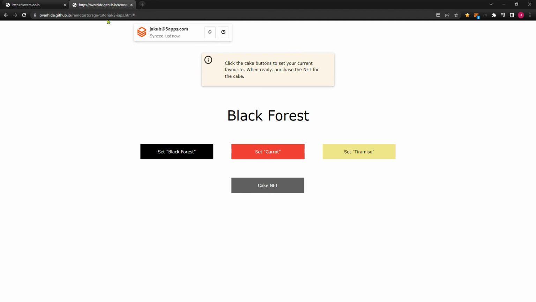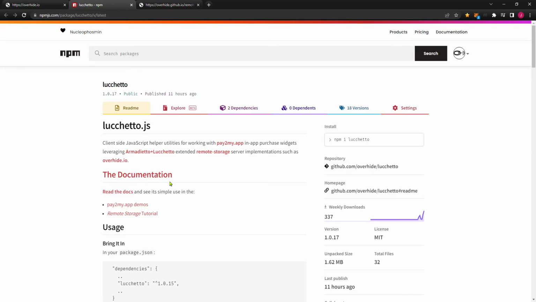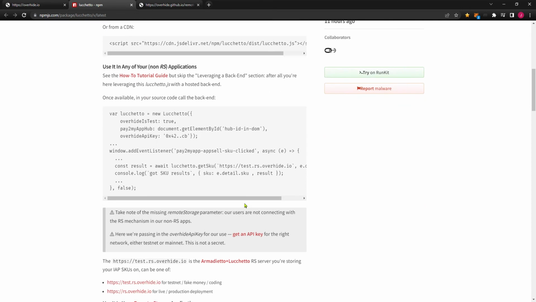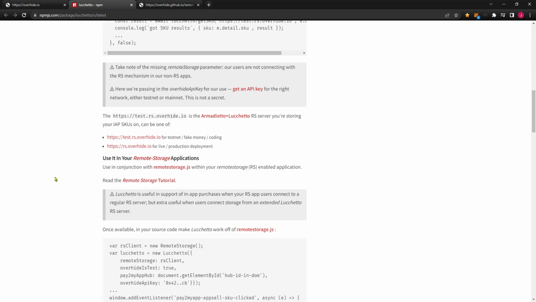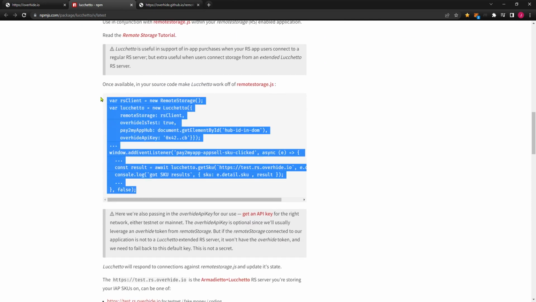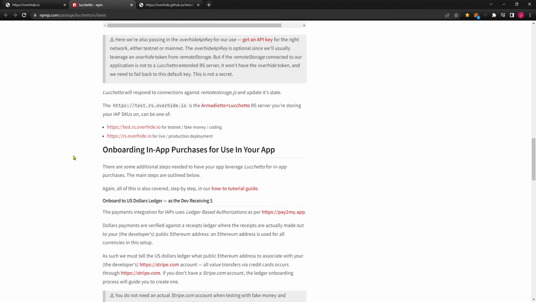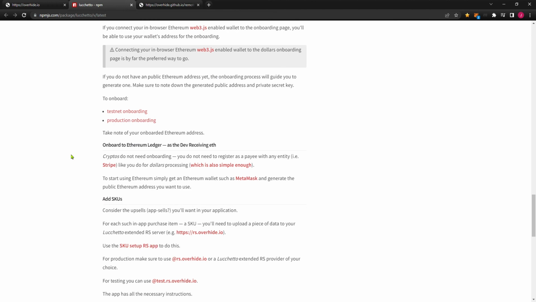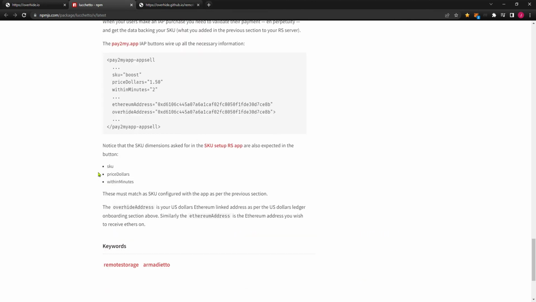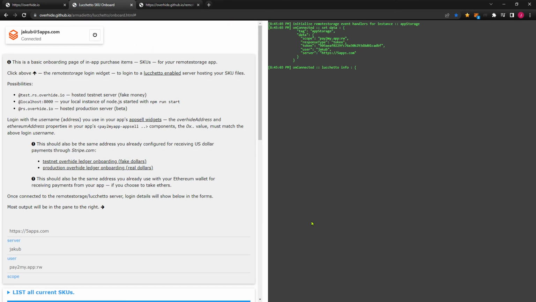And the in-app purchases, let me go back to the website. So Luchetto.js is sort of the glue that you put in your app to tie these things together. It's just a couple of lines for a non-remote storage app to leverage it, and the same number of lines for a remote storage app to leverage it. And to onboard the in-app purchases, there's a bunch of instructions here on what's necessary.